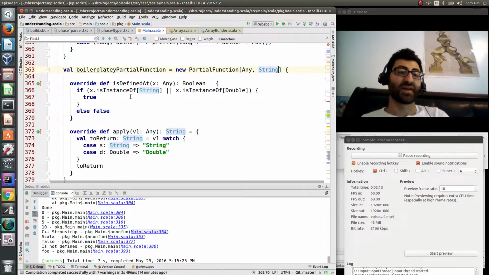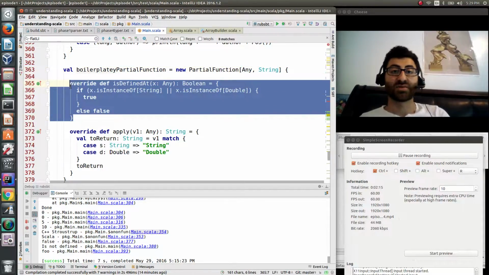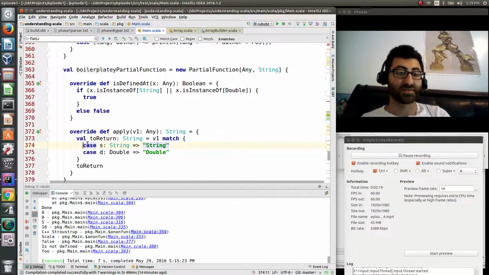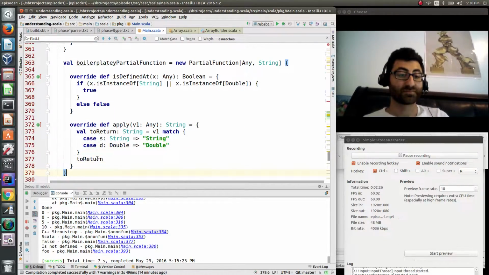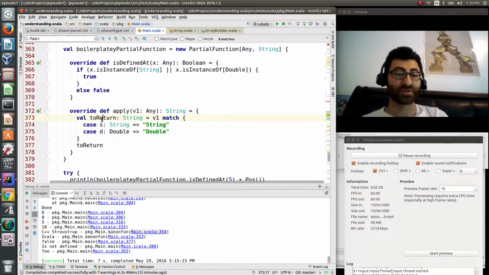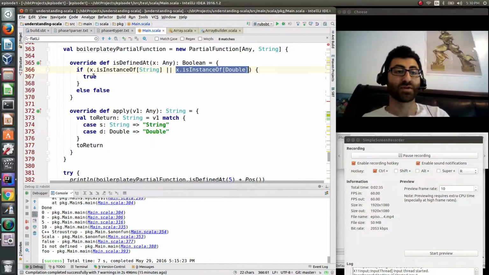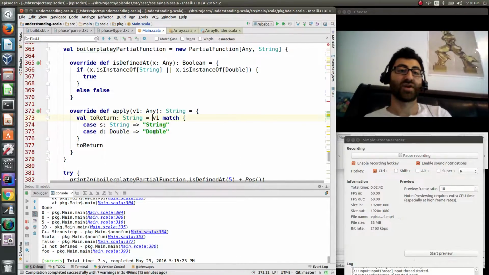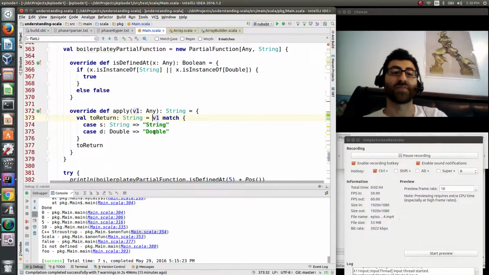All right, we have isDefinedAt, which says where this partial function is defined, and then we have these cases: string, double, and then return whatever the case is. So in this case, it's covered for Any, which if it's an instance of String or an instance of Double, return true, else return false. And in any other case, if we try to do something with it, it'll throw a MatchError or whatever.